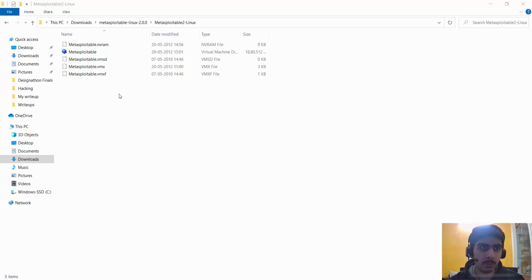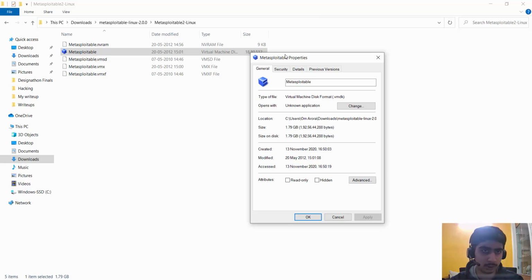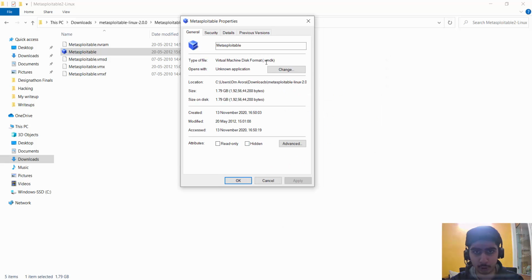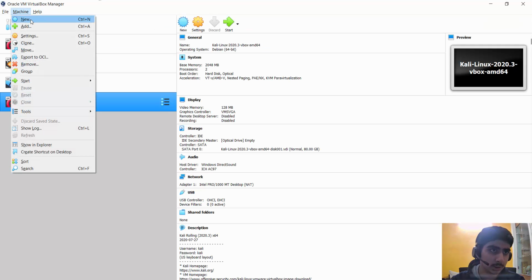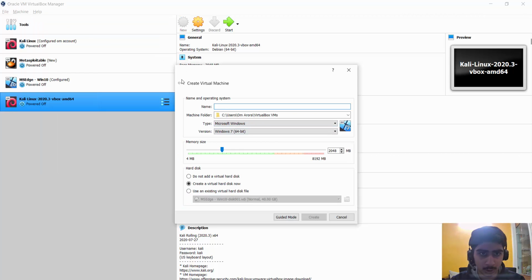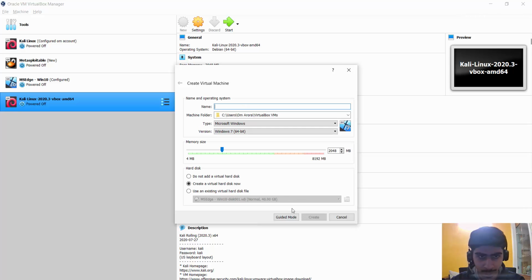So now let us install Metasploitable. If you notice, the Kali Linux installer was in the file format of .ova, and here we only have the virtual machine disk format for Metasploitable. So we will have to install it in a different way. Go to VirtualBox Manager and click on Machine, New. What you will see is this dialog box. Over here click on expert mode, or even if you don't, it's still fine, but it shows all the options on the same page.